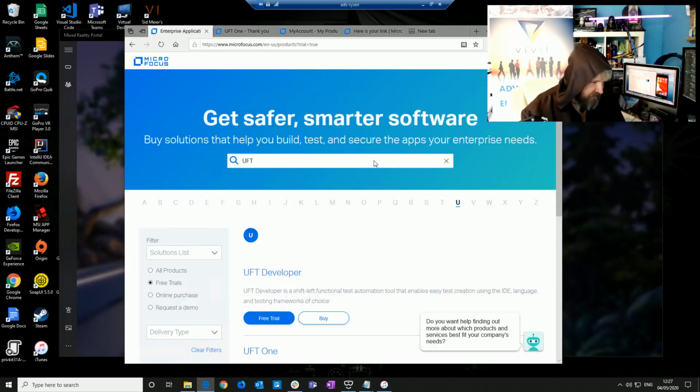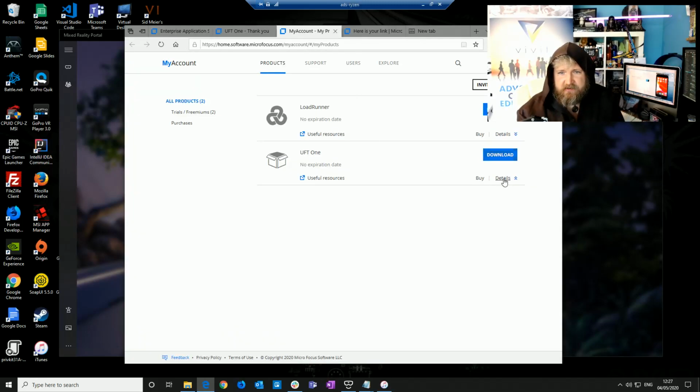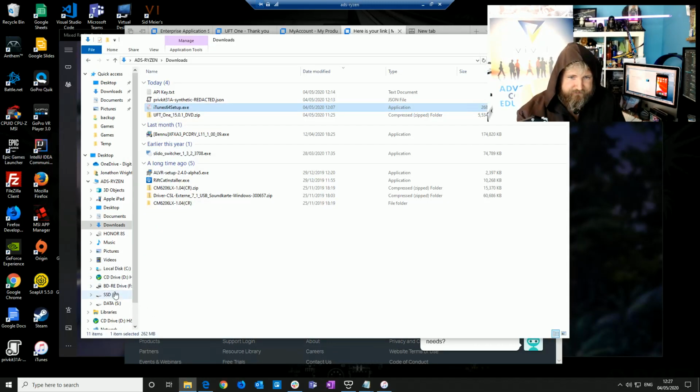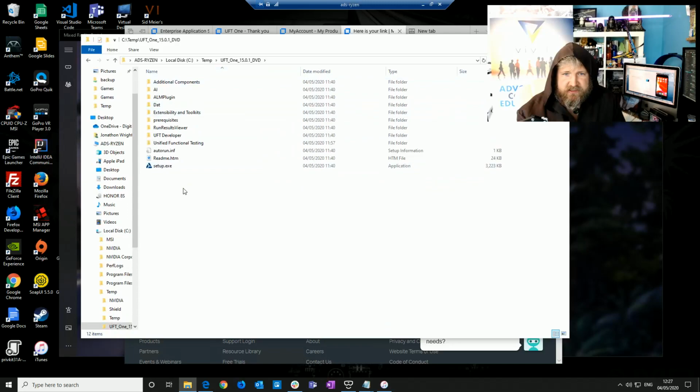So as you can see here, I've gone to the Micro Focus website. I've typed in free trial, clicked on the free trial button, and then gone to UFT. Then I've selected that I want to download UFT 1. It's now appeared in my download section, and now I've downloaded it, which obviously I've saved you the trouble of seeing the 4 gig. So as that's downloaded, let me just go into my temporary files. I've got it extracted into this directory.